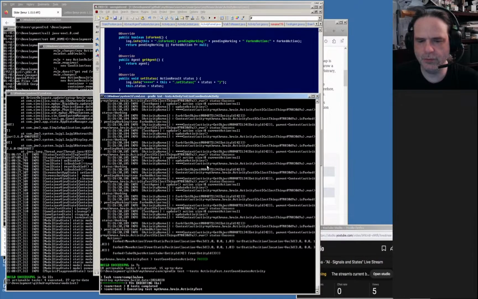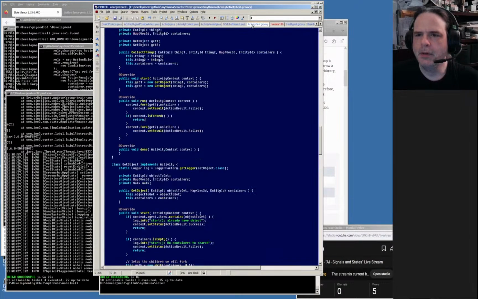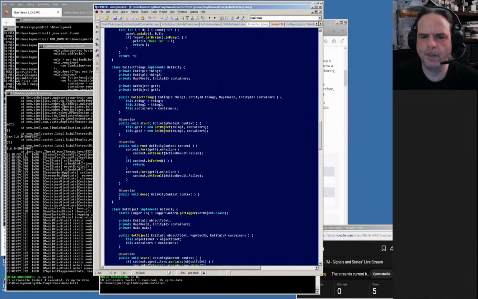So we should see 2 moves and 2 takes. Yes, we did. First we took 42, then we took 43. So that's the way the logic should work, right? In this run method, we're saying, first get the first object, and if that fails for whatever reason, then fail the whole activity. And if that's still working, just return. Otherwise, try to get the second object. And then regardless of whether that's working or not, we're done.